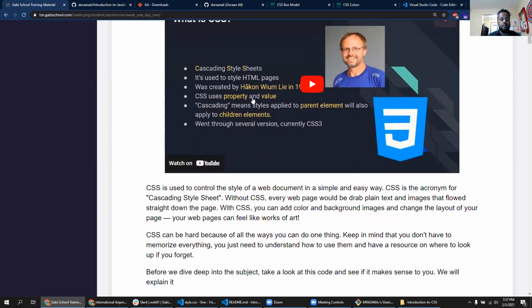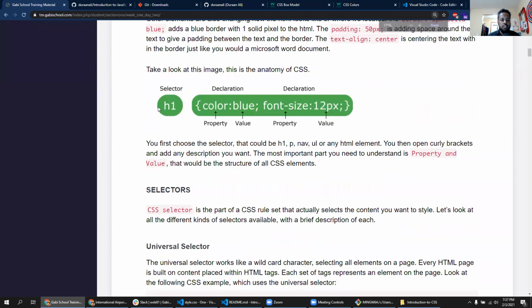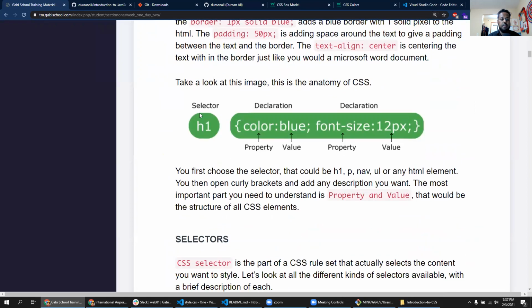It has something called property and value, which we will see an example of right here. This is the syntax, this is how CSS looks. First, you will make a selection. Most of you tried CSS a little bit. A selector is the HTML element. You could select the p, a class, or an ID, and then you define that selector. So what we're basically saying is: make this h1 text color blue, and make the font size 12 pixels.